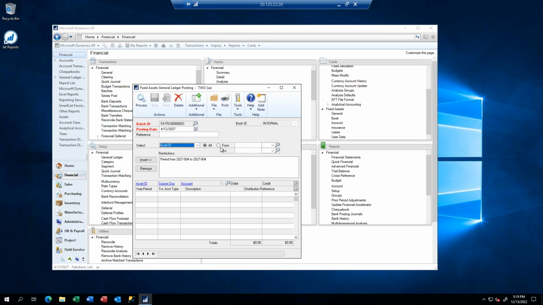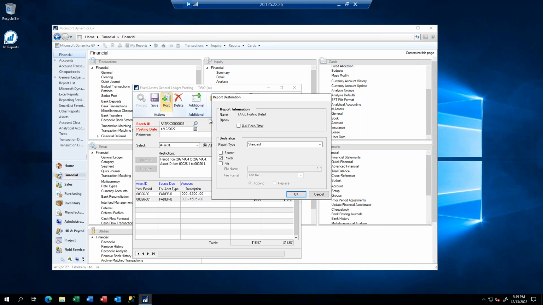So now when I go back to my GL posting, and again, I'll pick the asset. Otherwise, it kicks everything. Hit process. There we are there. There's my $16.67 that depreciates the asset. So then I can post this. And again, I can put it to the screen. Go OK.